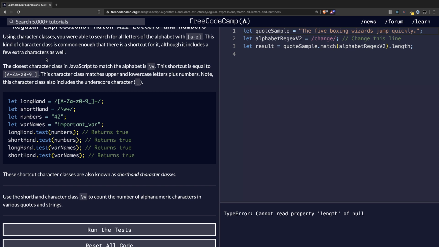Using character classes, you are able to search for all letters of the alphabet with A through Z. This kind of character class is common enough that there is a shortcut for it, although it includes a few extra characters as well. The closest character class in JavaScript to match the alphabet is \w, lowercase w. This shortcut is equal to brackets with uppercase A to Z, lowercase a to z, 0 to 9, and underscore. This character class matches upper and lowercase letters plus numbers. Note that this character class also includes the underscore.